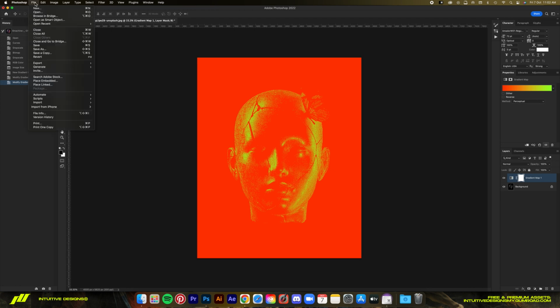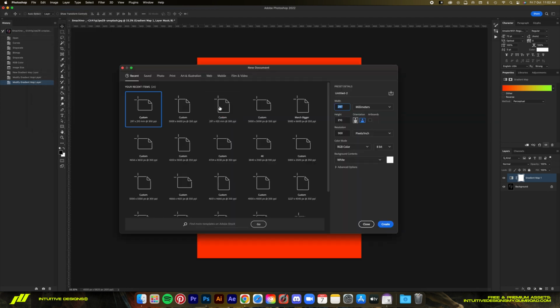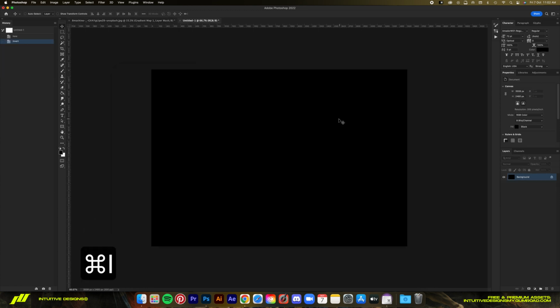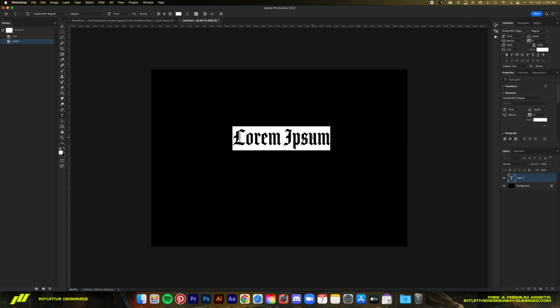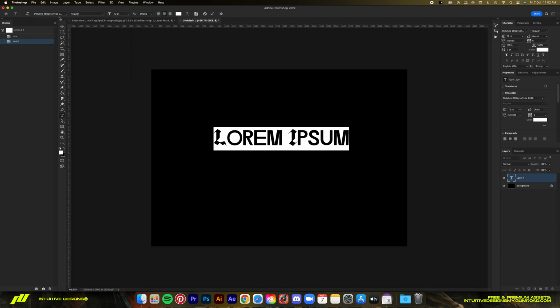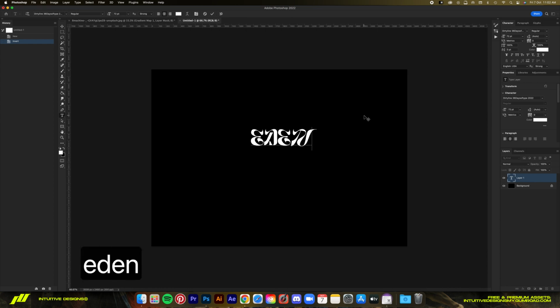Alright guys, bonus tip, let me show you guys how you can also apply this effect to fonts and logos. For example, let me create a new file. Let's go with a horizontal A4 document, and I'm going to use the type tool to add the font, of course. And then I'm gonna use the font Dirty Line for this, because this effect only works with bold fonts, at least in my opinion. So I would suggest you stay away from thin cursive fonts. But yeah, let me rename it to Eden and then fix the kerning a bit.